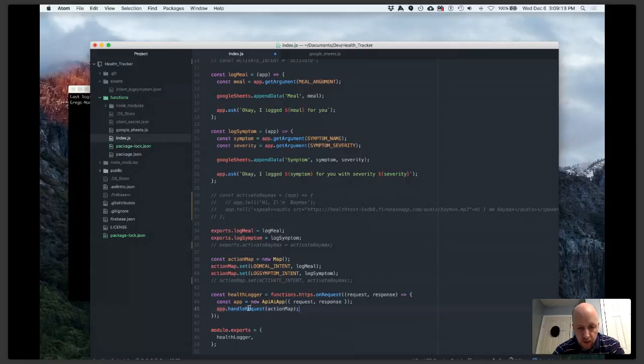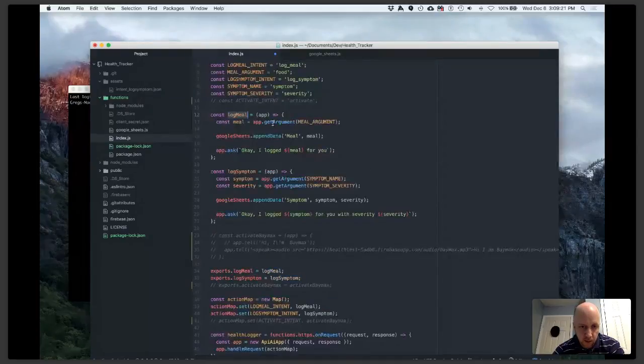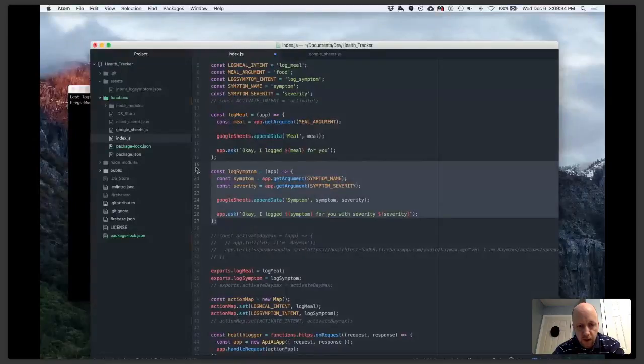Handle request is going to say, oh, they're looking for log_meal. That is this function up here, log meal. It's going to call that and pass the argument that we're going to pull out, which up here is called food, as you recall, we had a $food parameter variable. And then you can basically send a response back.